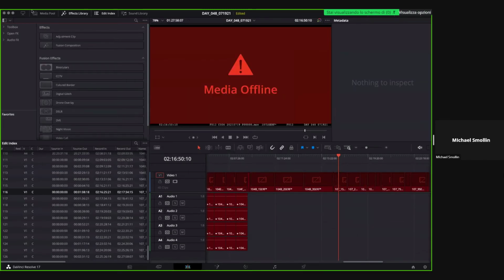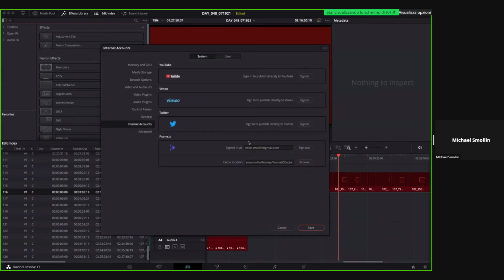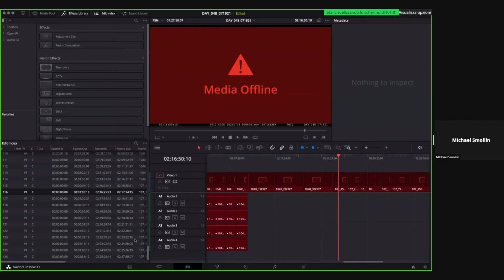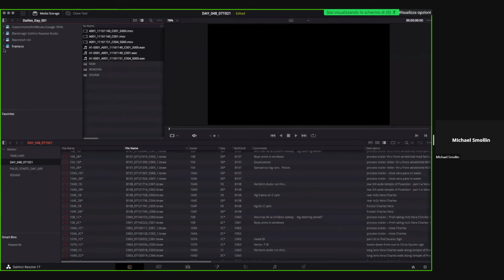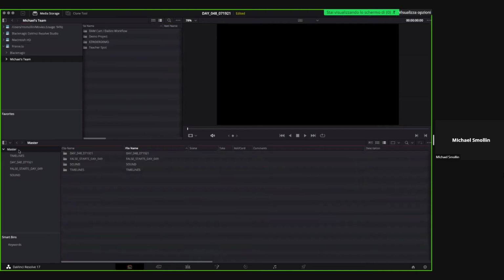Before I do that, let me just show you under DaVinci Preferences, you have internet accounts, and this is where you would enter your Frame.io account right here. And once you do that, if you look in the media pool, you'll have a little folder here that says Frame.io, and then you can see whatever projects you have going on in Frame.io. Now I've exported some test files, and I'll just import them into the media pool really quickly so we can look at them.